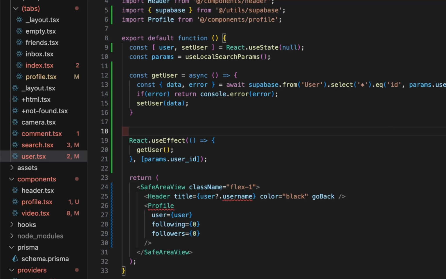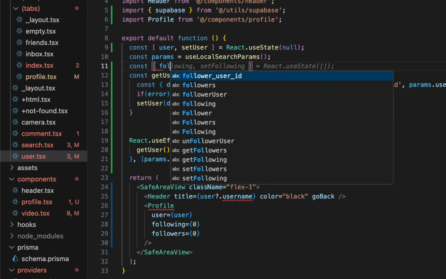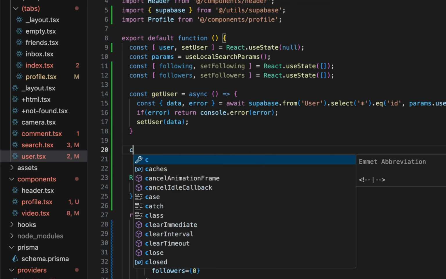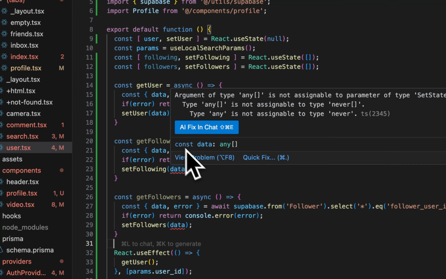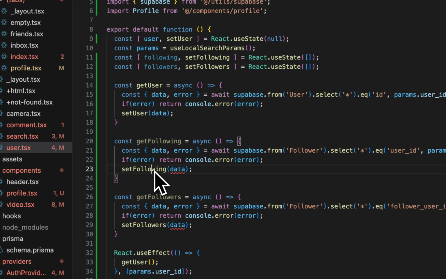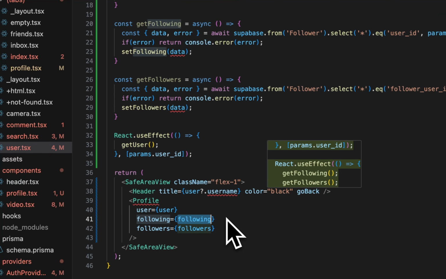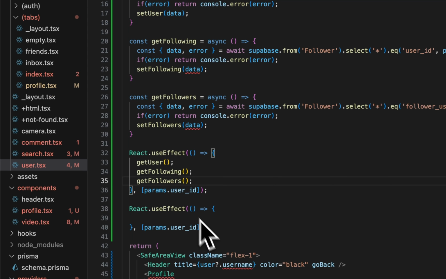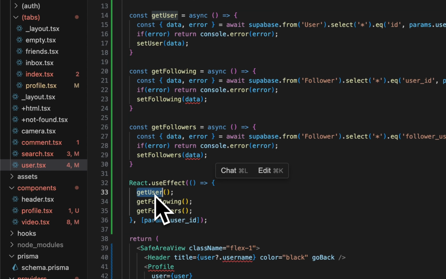So we have profile, so we want to get const following, set following, followers, and then we want to do get following and get followers. I'm going to set following, followers, following. Just add it to the same call. Okay. Get user.